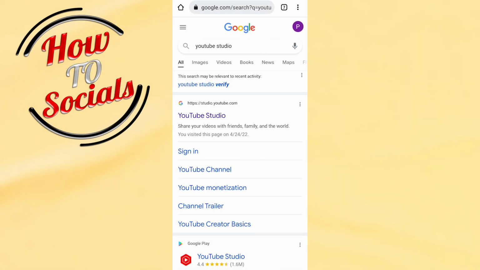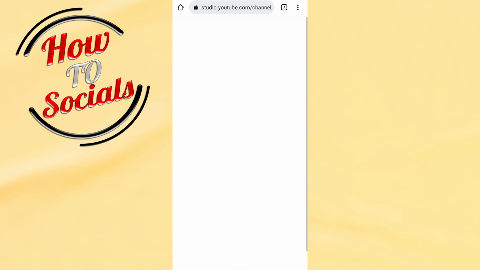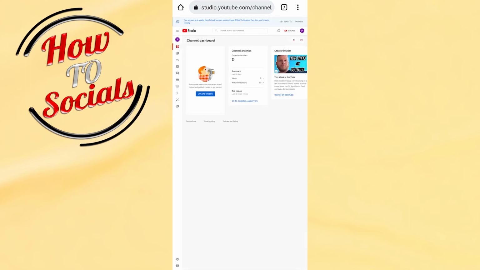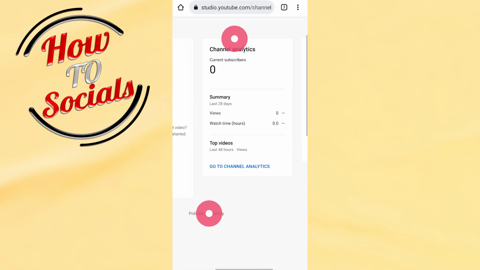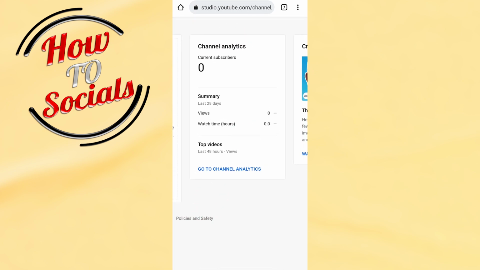Firstly, what you need to do is open your browser, then type in YouTube Studio, go for it, and wait to get to the main point of this video. Firstly, you need to get into that section, and when you get there, as you can see, if you zoom in, you're going to be able to see your current subscribers, and if you tap on it, it will show all the subscribers that are detected on your account.